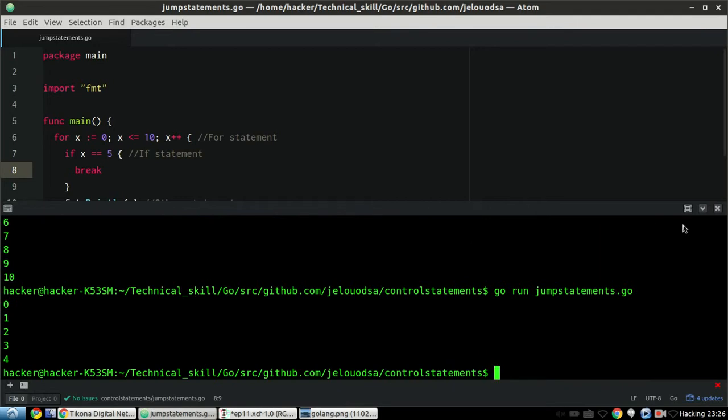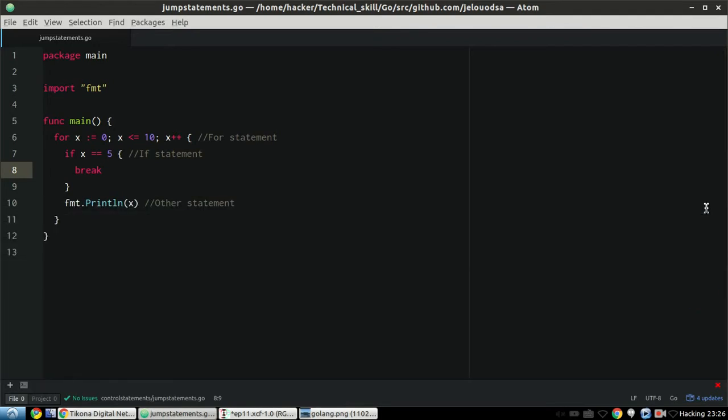Here it printed only 0 to 4. So what it did was it break out of the context corresponding to the for loop, the context where all these things come. Okay, so continue breaks out of the current context, while break breaks out of the parent context.